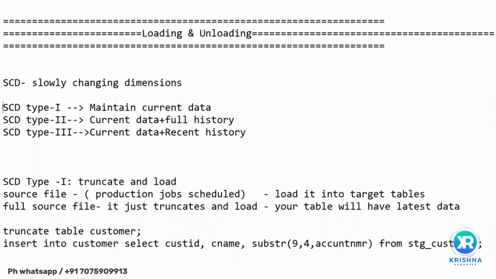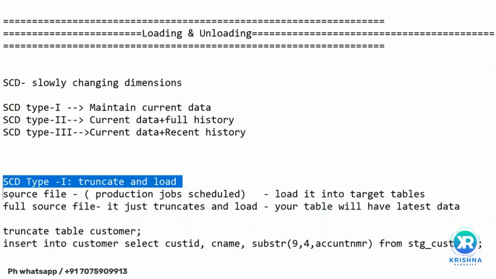For example, you take employee records, I said, right? The employee table will have only current data: current salary, current manager, current department, current location of the employee. So how do you take care of it? Every day you will get a file, so that file will be loaded. I mean, truncate and load. Truncate and load means you will delete all the existing data and load the data that is coming every day.